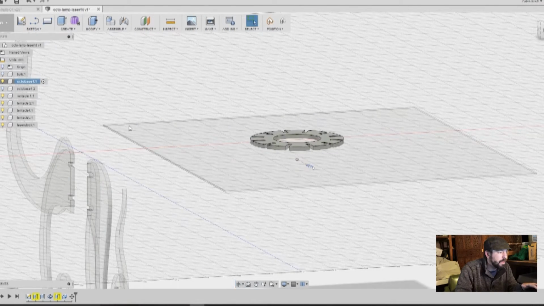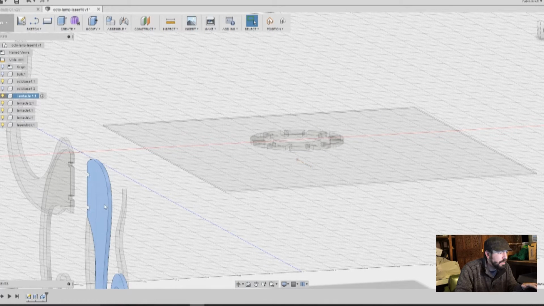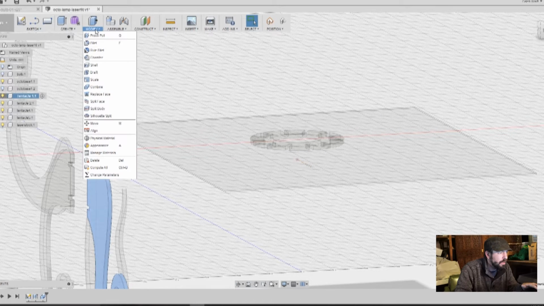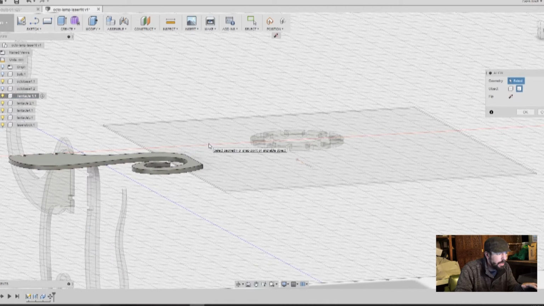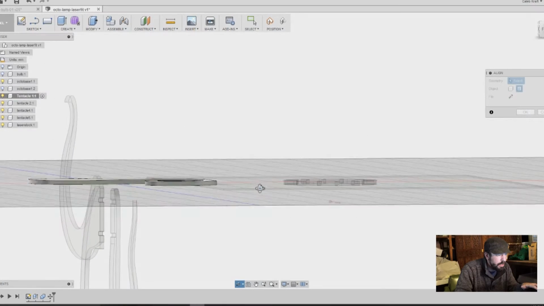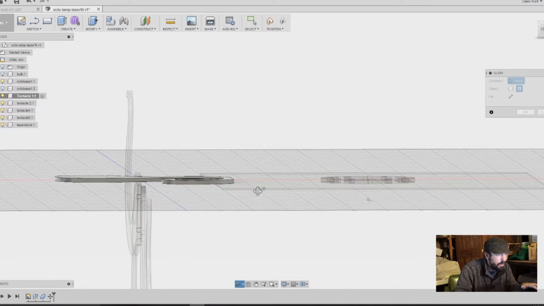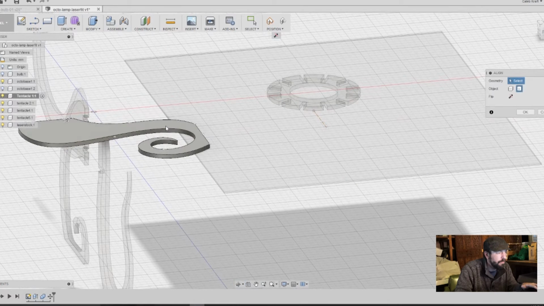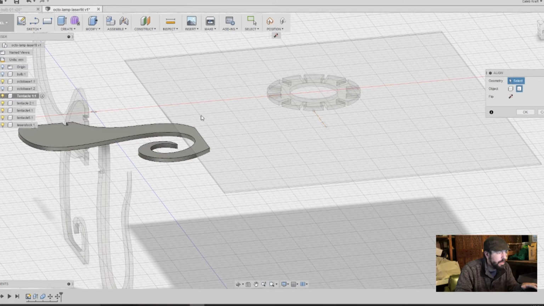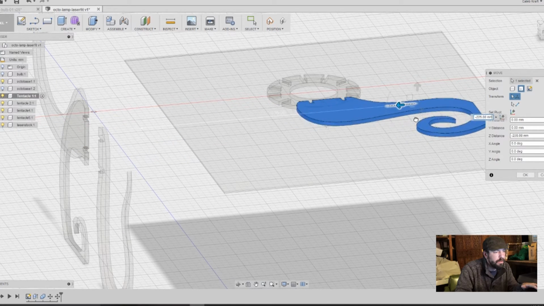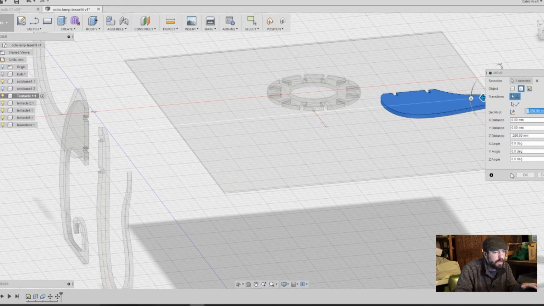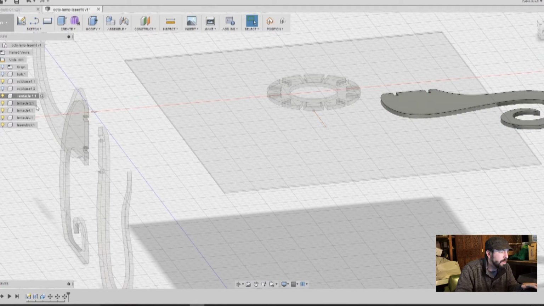We're going to do that for each of these pieces. So let's do tentacle one: modify, align, select that face and that face. And sometimes you'll notice that it doesn't align quite right, like it flipped it over. Just do it again. There and there. Now it's aligned. And then I'm going to move this. I'm going to end up rearranging all these in a bit, but I don't really want them overlapping, just for my own mental well-being.